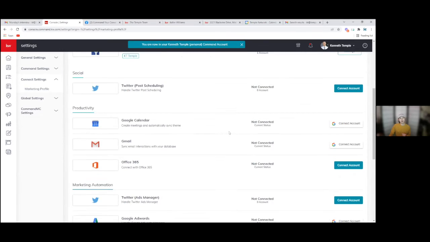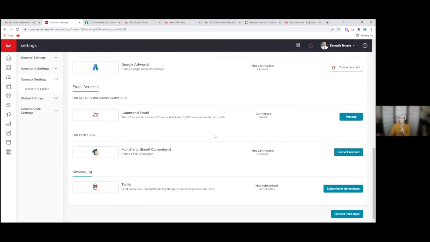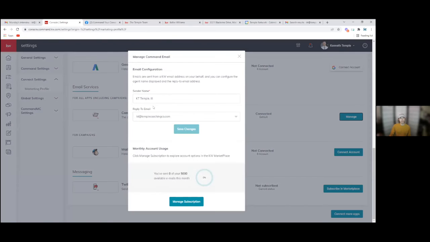And if you scroll to the very bottom, there's two things that need to be done to get the most out of your smart plans. The first one is your command email. Now, all you have to do for this one is very simple. Hit manage here and choose your sender name. So add in your first and last name here or your team name and your reply to email.